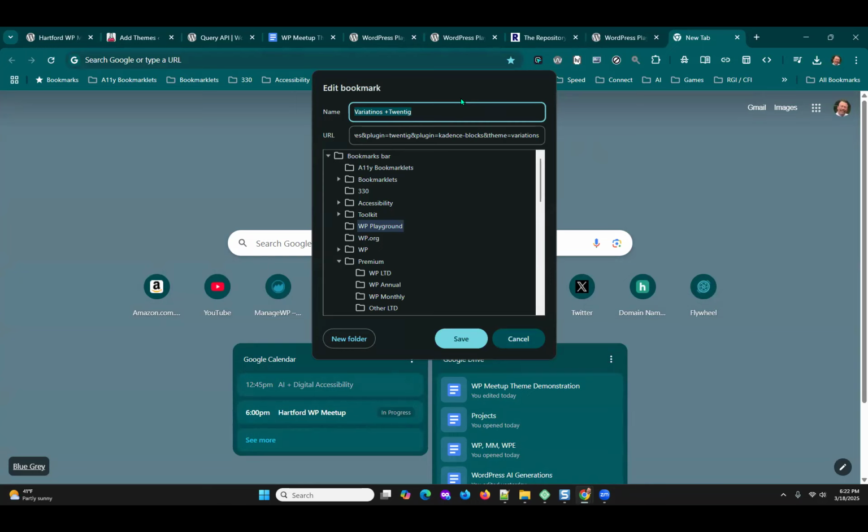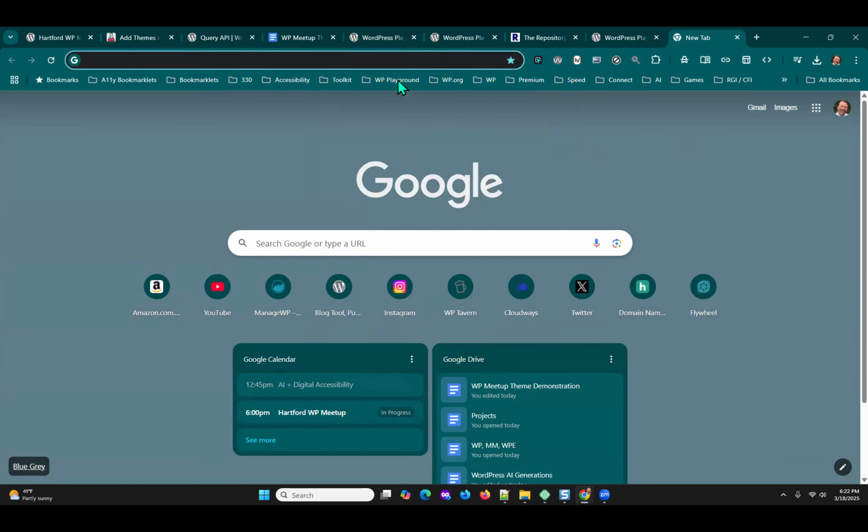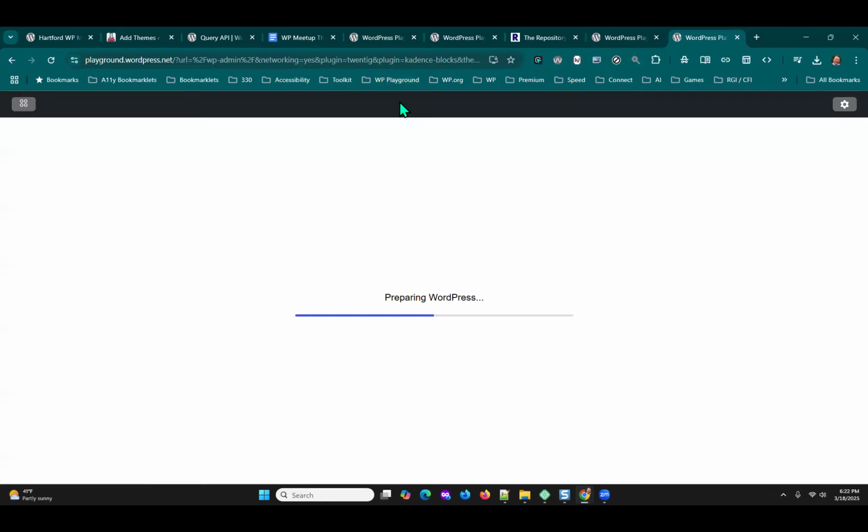I'm using Chrome, but all browsers are going to have this bookmarking. If you spend some time, I'll try to write up some instructions for that. Say, this is something I created, which is just the URL that's in my bookmark. It is going to load a theme called Variations and a plugin called Twenty Twenty, along with a couple other things. So I save that. Now if ever I want to go in there again, instead of going through all of that and loading, I just go here and say, okay, just load Playground.